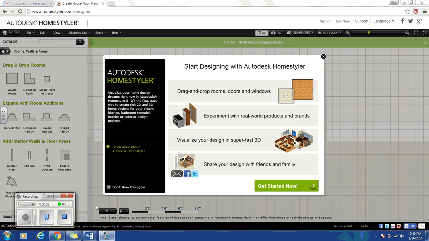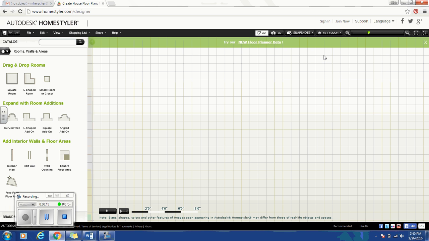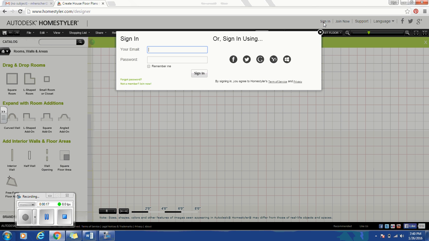You are going to be using Homestyler.com to create your dream room, dream bedroom, dream living room, dream bathroom, whatever it may be. So when you get to Homestyler.com, first X out this window and go up to sign in. For your email, I want you to use my email. And your password is math, M-A-T-H. Sign in.